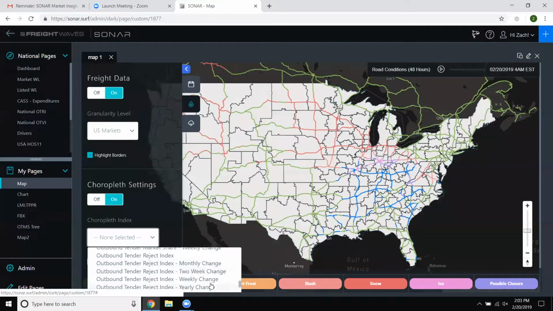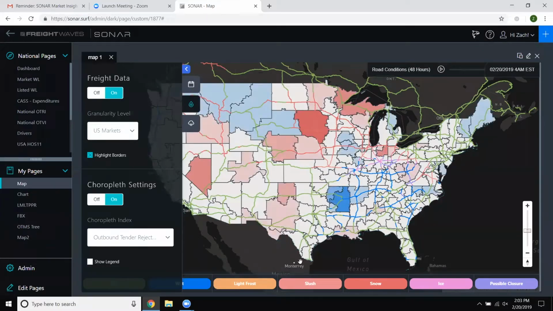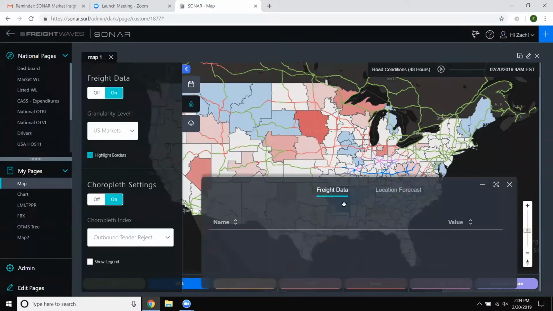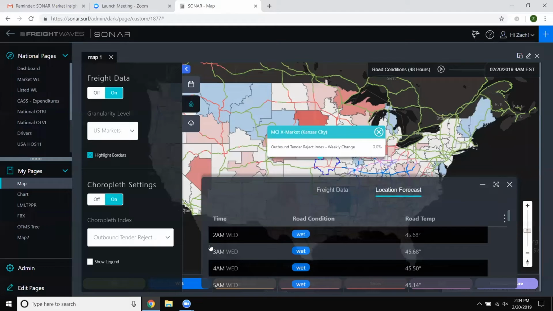So we're going to pick the Outbound Tender Rejection Index weekly change just to see which markets in the country are having the most heated or cooling activity. You can see Arkansas still showing up pretty large. So you'll see that I just clicked on the market there, and that activates a totally different box of information for you to go through and look at.